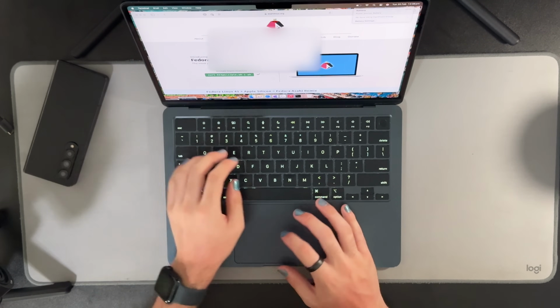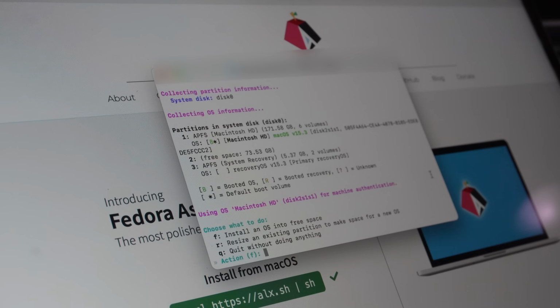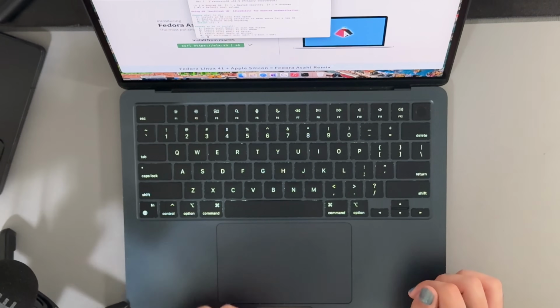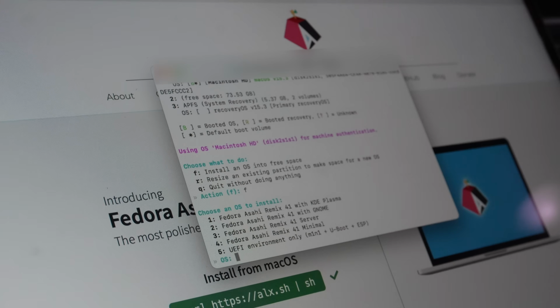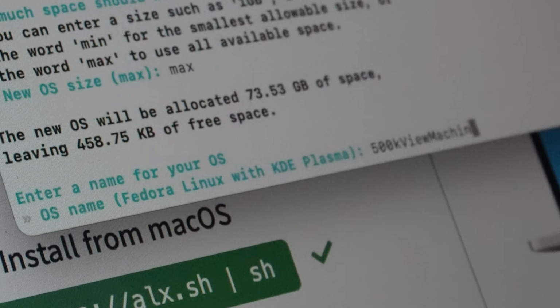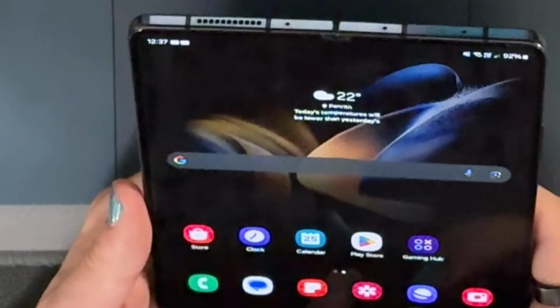I guess that's good. I'm going to install an OS onto free space. See, that option wasn't there, so I'm guessing. Oh yeah, there it is. There you can see the 73 gigs of free space. Ooh, we get to do Asahi. I'm dense. Yeah, that's the whole project. We get to do Fedora, is what I meant to say. I'm gonna do Fedora with KDE. Enter a name for your OS. 500K view machine. Oh boy, more downloads.